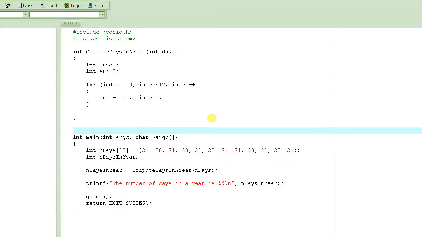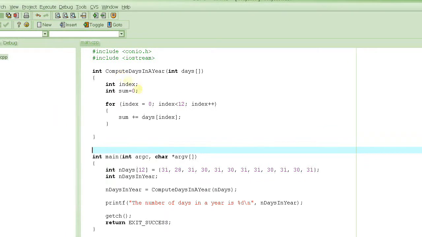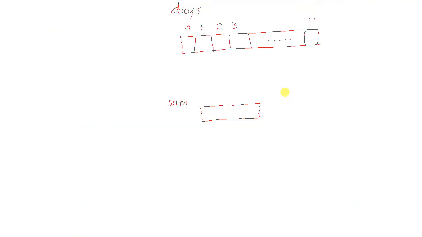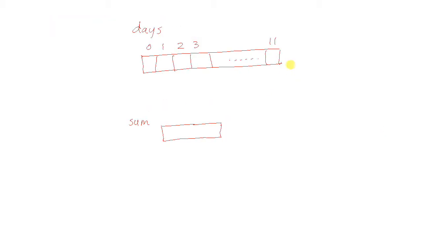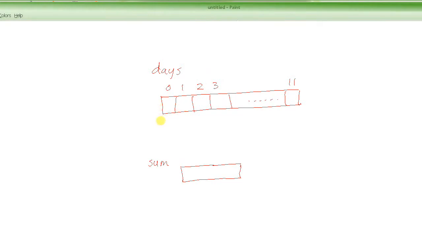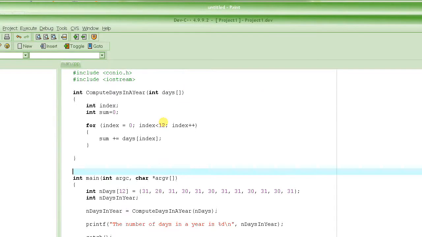Right now we have almost completed the implementation of this function, which computes the sum of all these number of days in the individual months and returns it. We haven't gotten to the return point yet. I had drawn a picture in the previous tutorial which I lost, so I drew it right here in Paint so that I don't keep losing it. So this is what is represented.